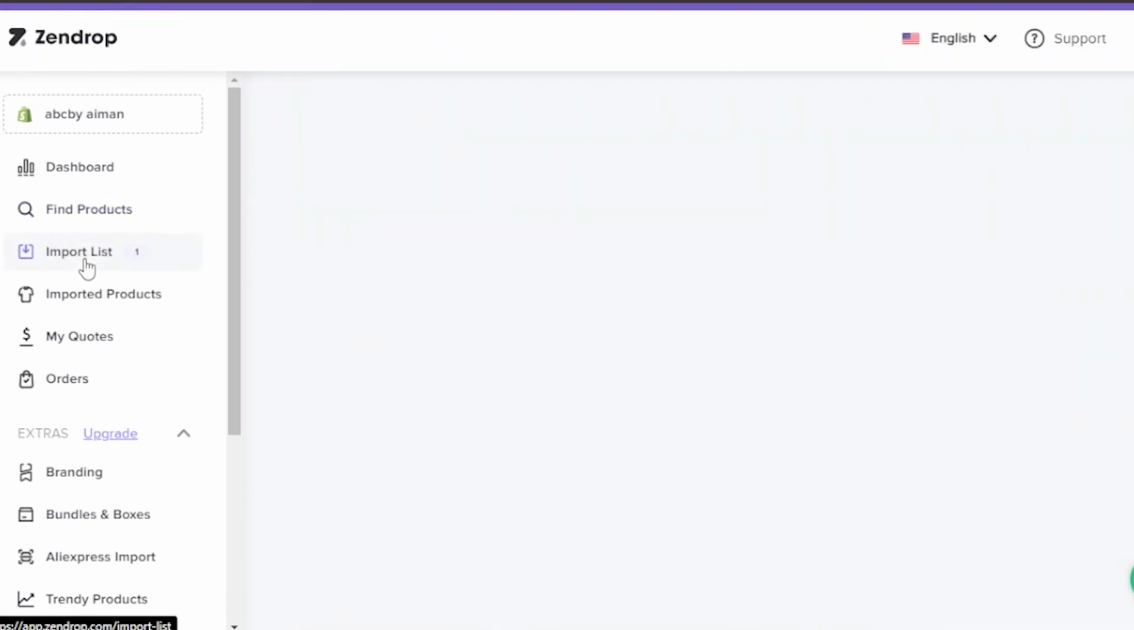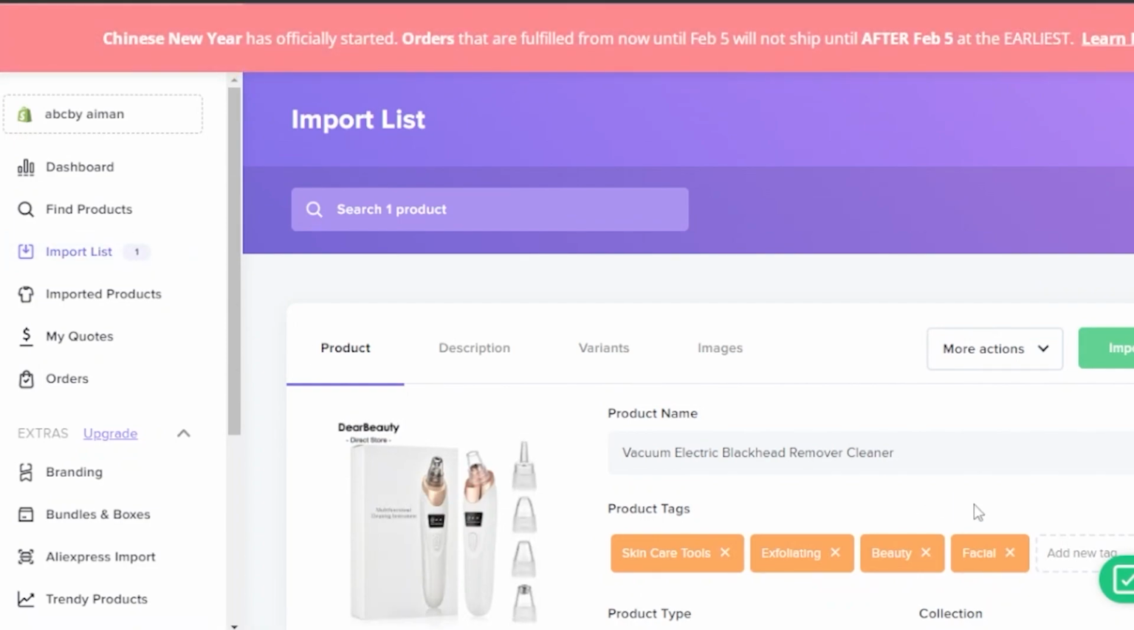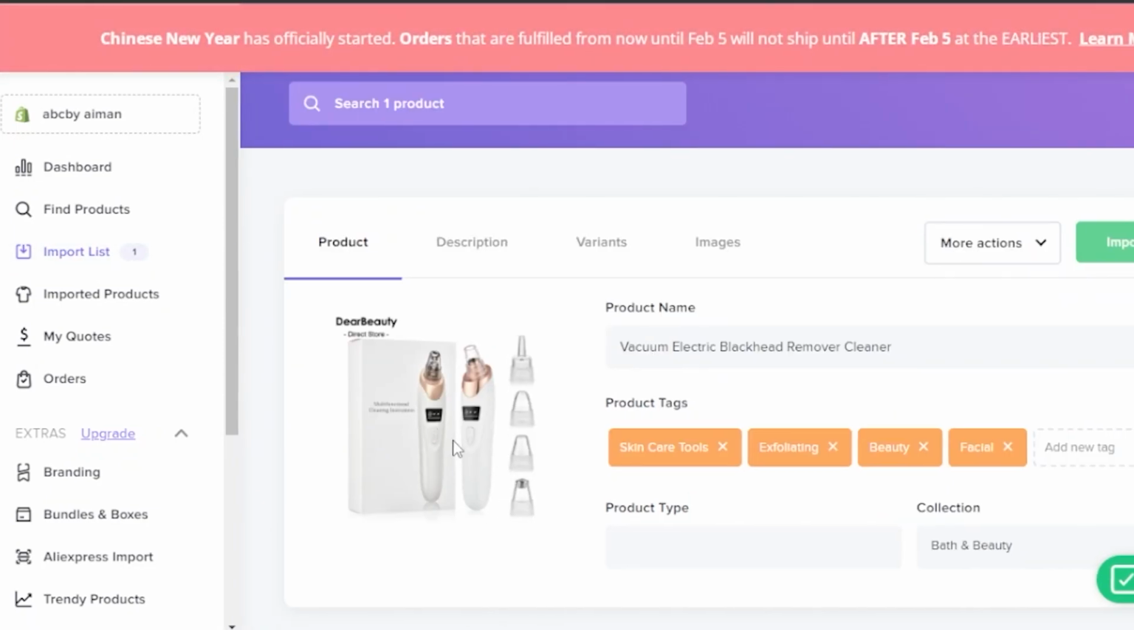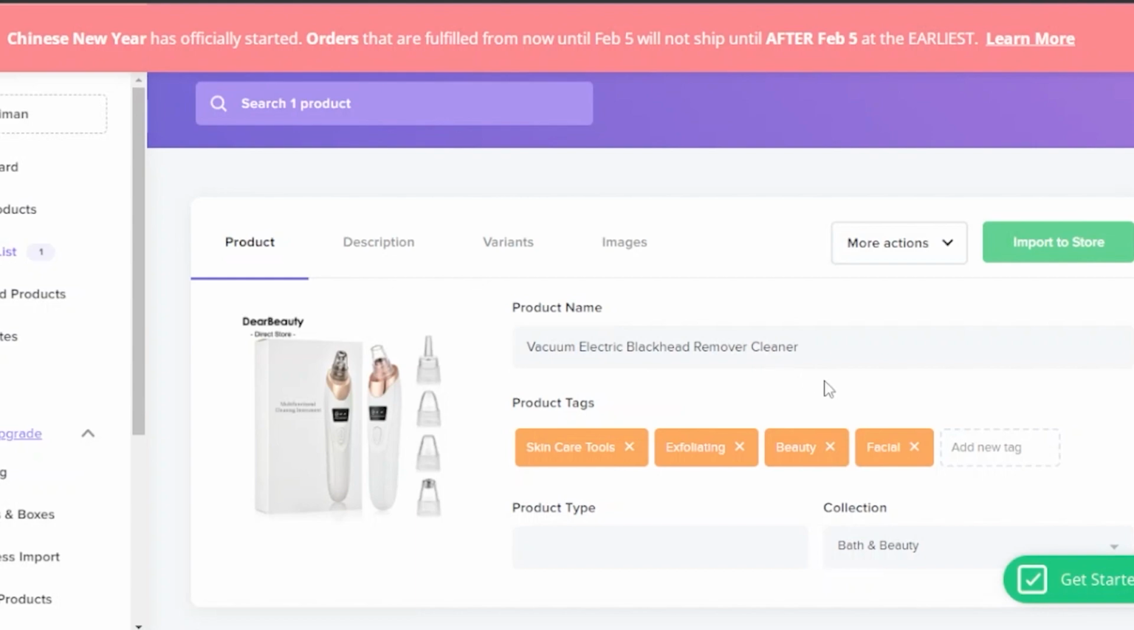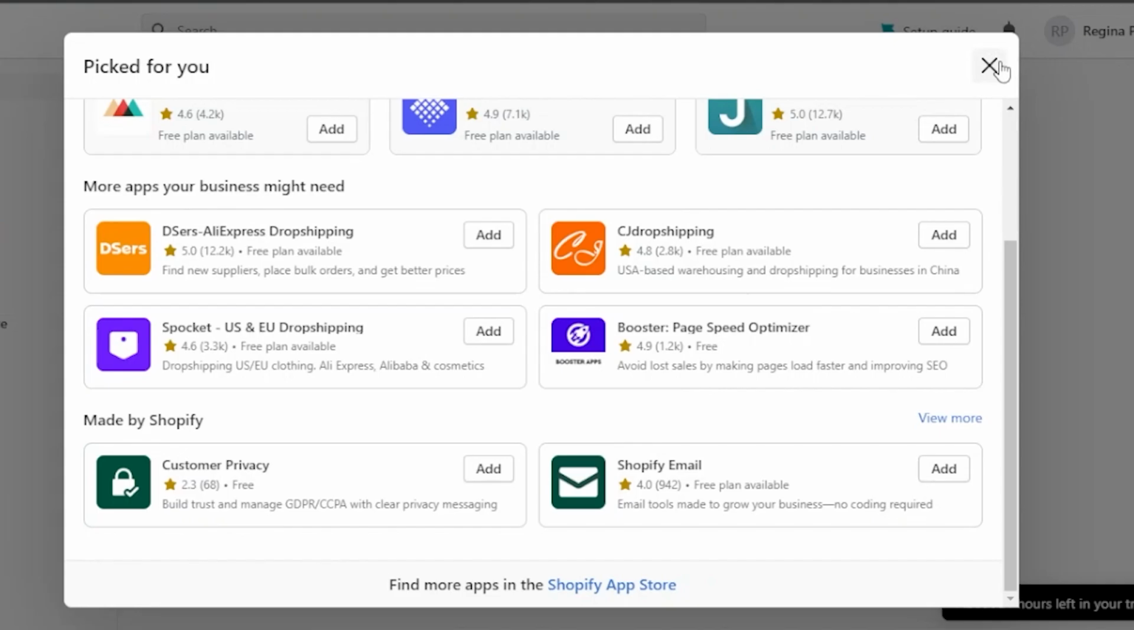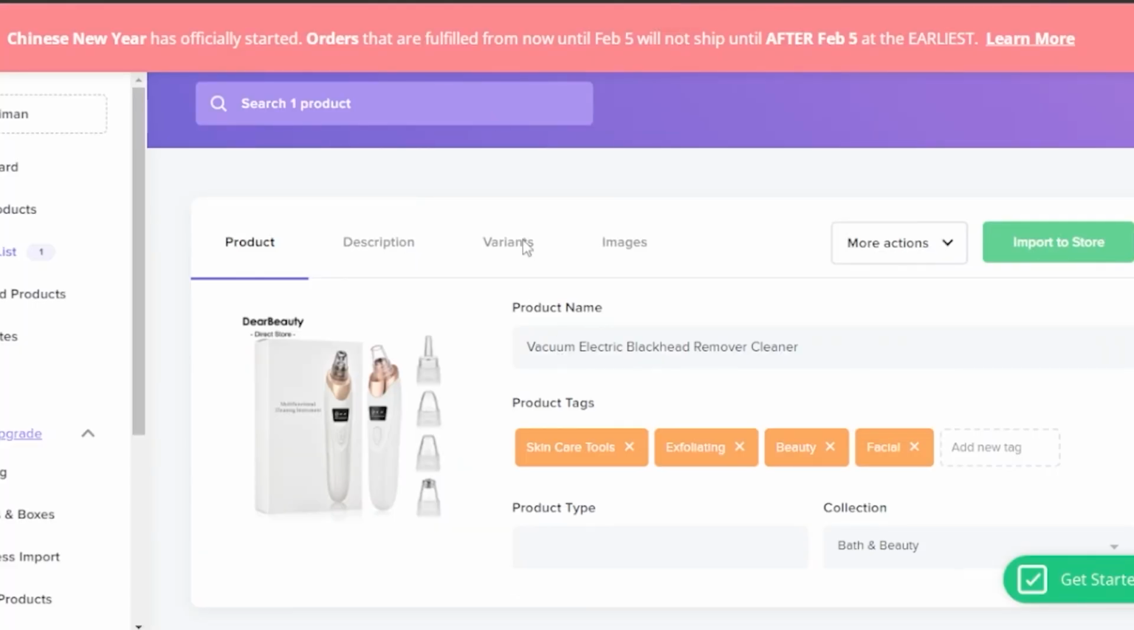I'm just going on to my import list, and here you can see you're going to see this product right here. It is a vacuum electric blackhead remover cleaner, and my store is related to beauty and etc. So that's why this is a fit for my store. I'm going to sell it on my store. So here you can see I'm going to click on this option, import to store. Now that my Zendrop is connected to my Shopify store, I can directly import this item onto my Shopify store.